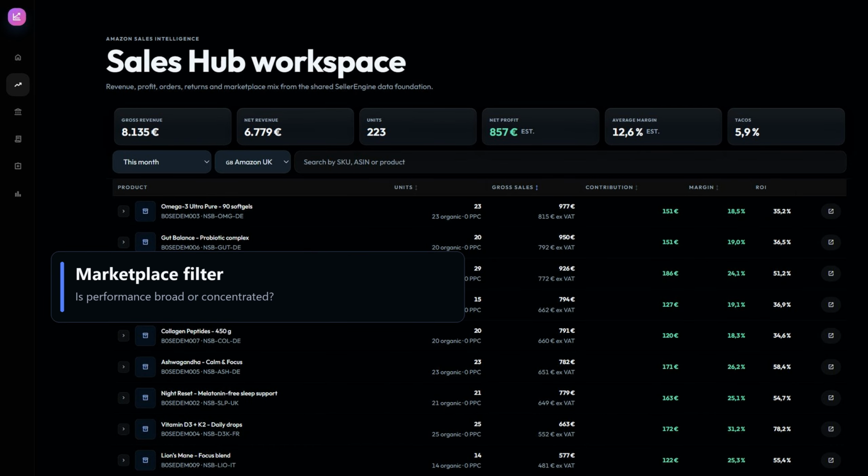Marketplace comparison is most useful when the period, product scope and metric remain identical. One country may lead revenue but trail on profit because its fee mix, advertising intensity, returns or product economics differ. Another may be smaller, but more efficient, and therefore deserve additional stock or budget.